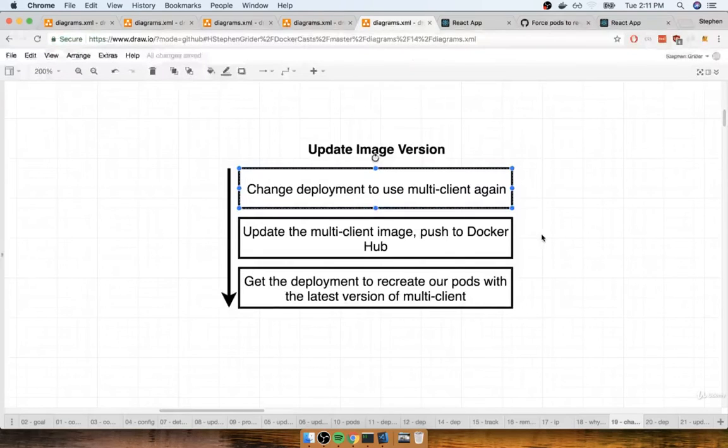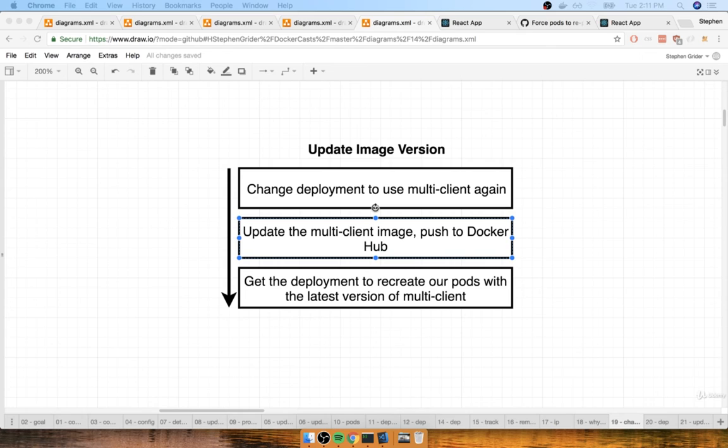Let's take a pause right now. When we come back to the next section, we're going to make an update to the multi-client image, and then we're going to push it up to Docker Hub. So quick pause, and I'll see you in just a minute.